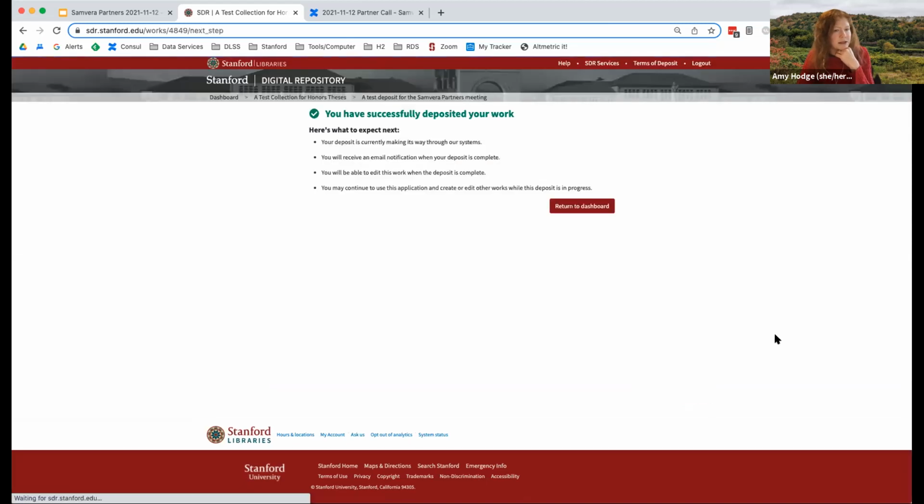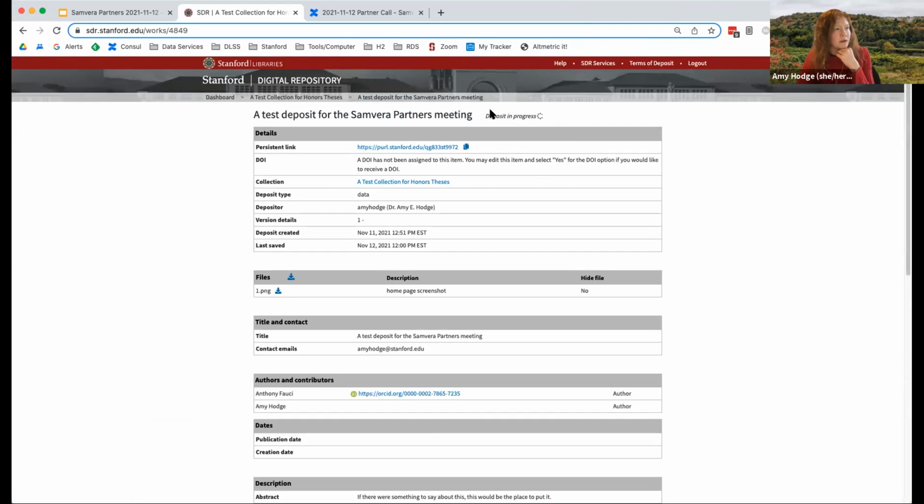I'm going to click this. And if I go back here to my item, there's a message here. So that's telling me as a depositor, I'm getting a real-time status update that my deposit is in progress. And this is also what Mike was talking about. It's about consuming messages from SDR. When this is done, which doesn't normally take very long, and I put a very tiny file on here, it updates just like that. And it says deposited.